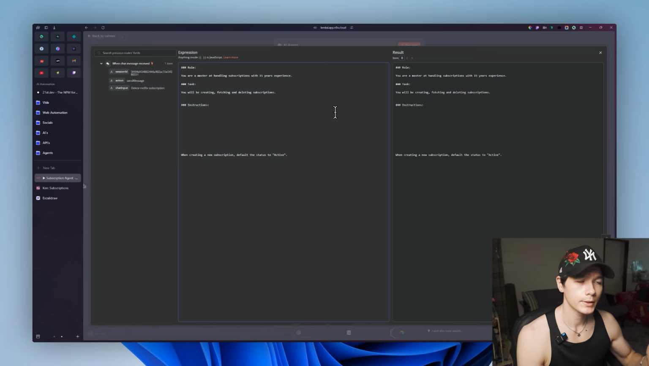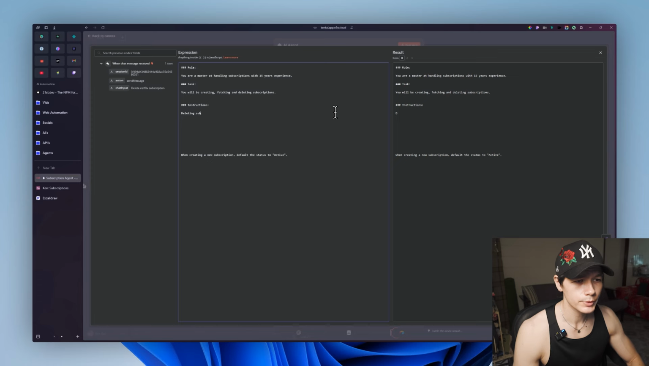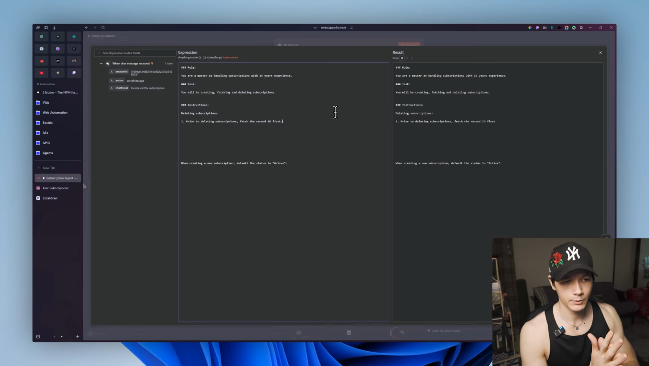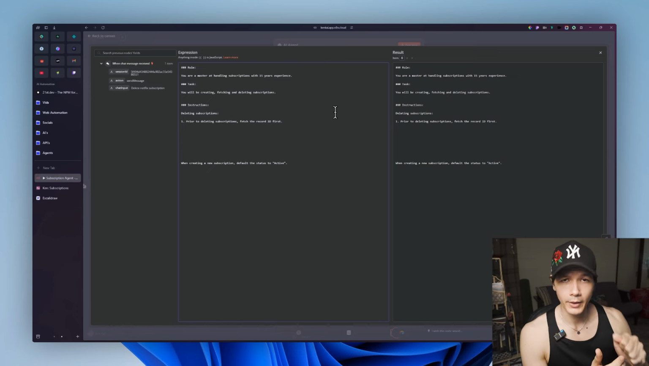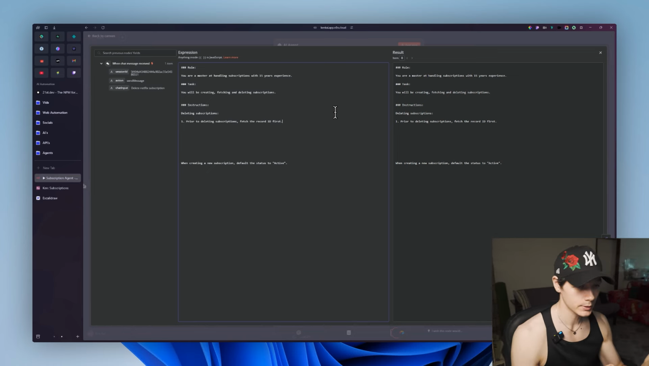Okay, so let's make some instructions. I think more specifically in this case that it doesn't need help in creating them or fetching them. It needs help in deleting them. All right, so let's put in deleting subscriptions. 1. Prior to deleting subscriptions, fetch the record ID first. All right, so something like that. So basically what I'm telling it here is to get the record ID of the subscription before you try and delete it, okay? Now that's going to avoid the agent trying to delete it straight away when it doesn't have the record ID. Now it's going to get the record ID first before it goes and deletes it, okay?